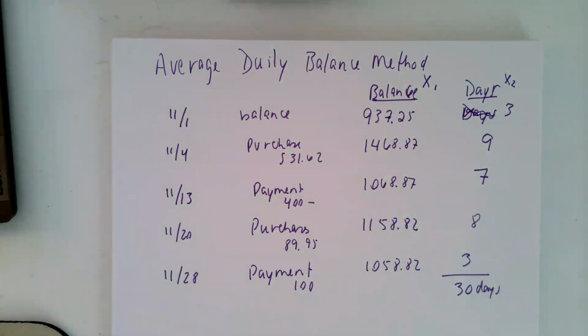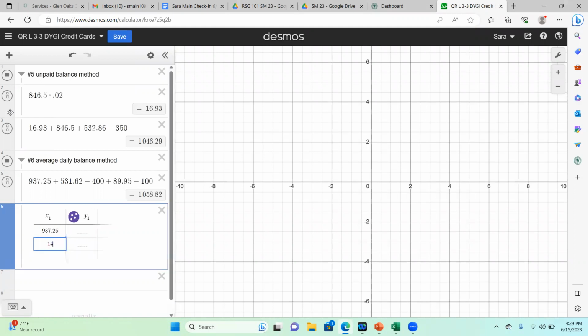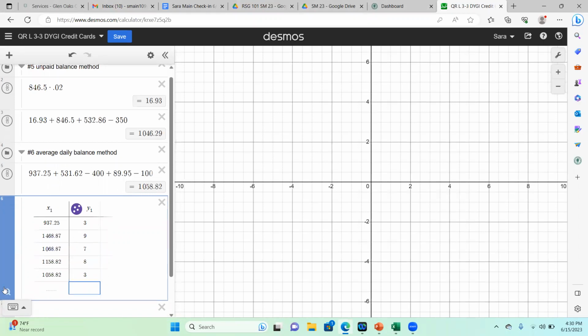So let's go ahead and do that in Desmos. In Desmos, I'm going to make a table. I'm going to click the plus sign to add a table, and then I'm going to add my balances. And I'm going to put my days.